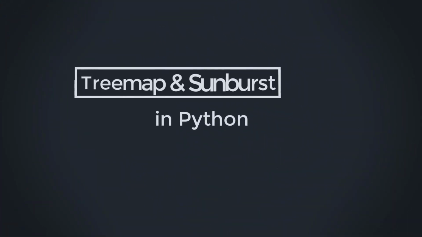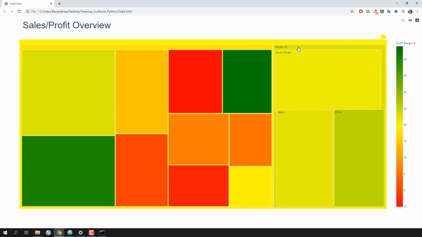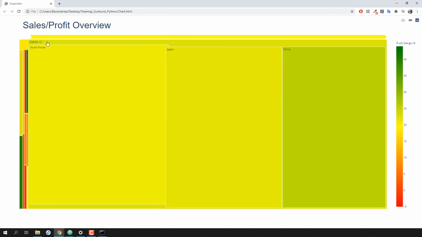Hey guys, in this tutorial I will show you how to create this tree map and sunburst chart in Python by using the library called plotly. The data is directly coming from an Excel file.